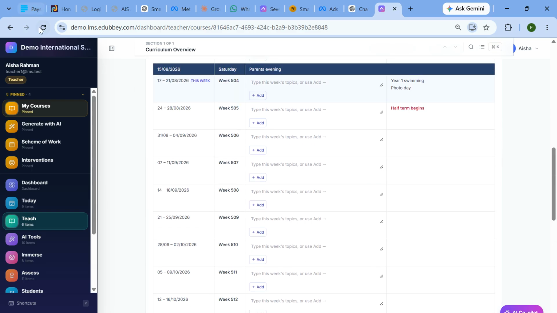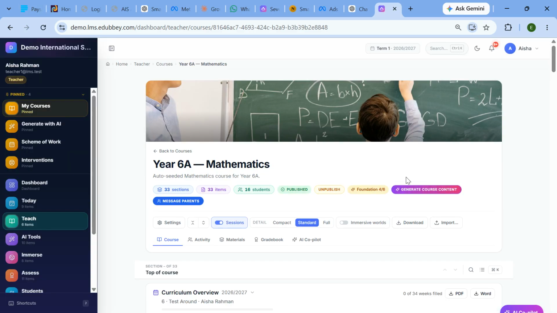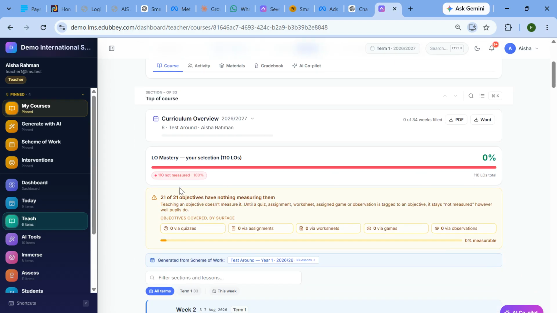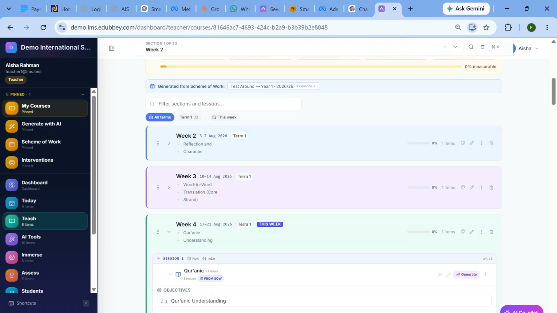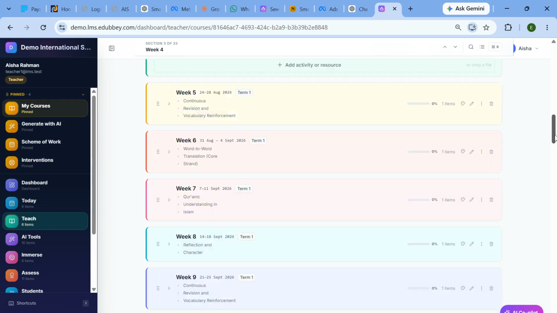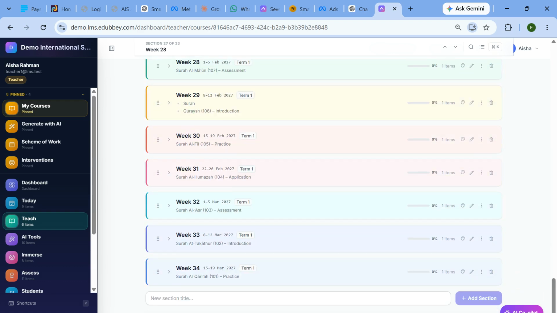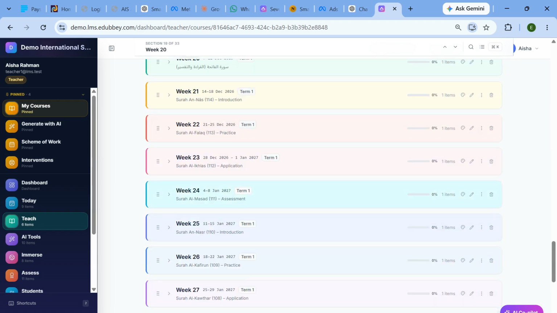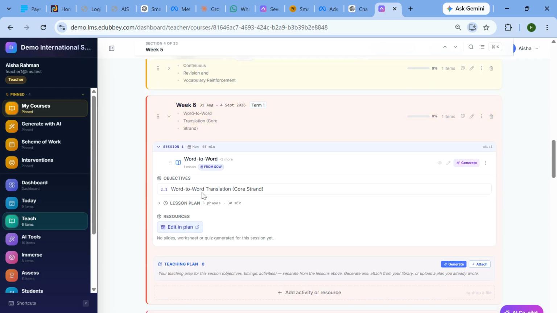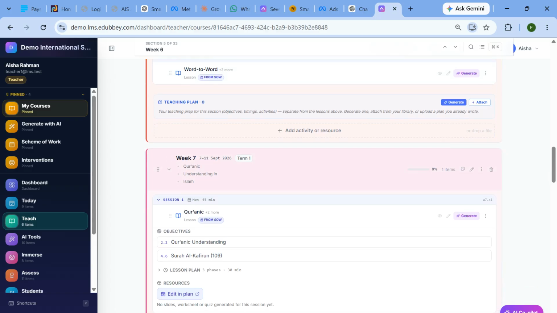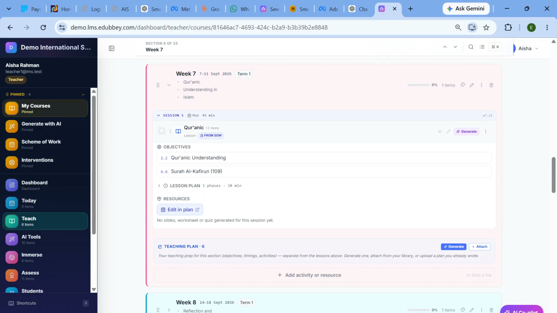All right, if you refresh the page now, you see we are having our learning objectives that we selected earlier, which is 110. Then we have the plan for the whole year as well, from week 1 until week 34. When you click here, some weeks have session 1, while some have session 2. That's why you have to take your time earlier just to fix all the necessary things.